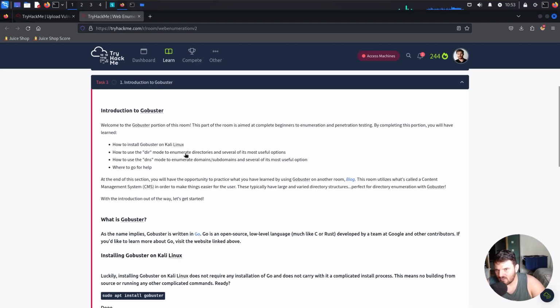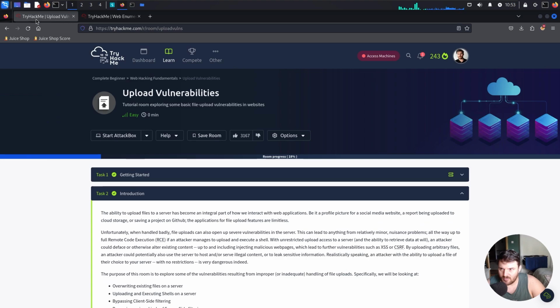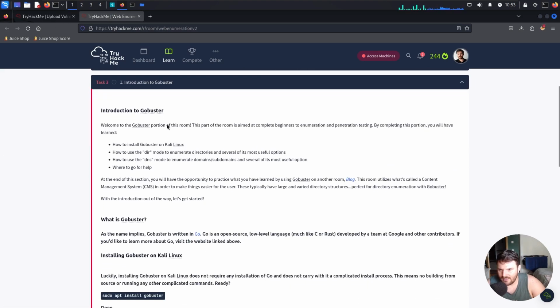Task number 3, Introduction to Gobuster, which is part of the Web Enumeration module, a prerequisite for the Upload Vulnerabilities module from the Complete Beginner Path. Welcome to the Gobuster portion of this room. This part of the room is aimed at complete beginners to enumeration and penetration testing.